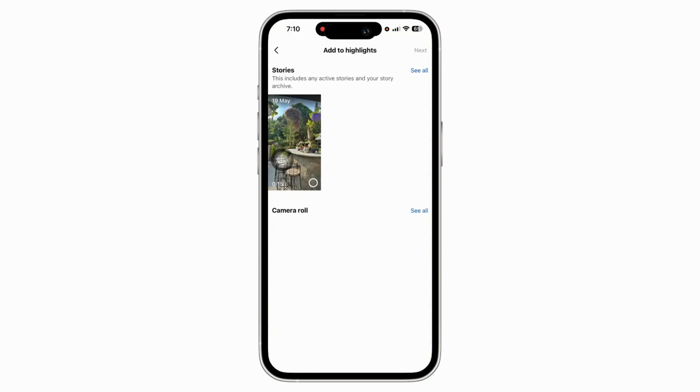and now in this particular interface you will be able to view all your stories that you have added, or you can also add highlights directly from your camera roll. I will add highlights from my story. So go ahead and select the stories that you want to add to your Facebook page highlight.